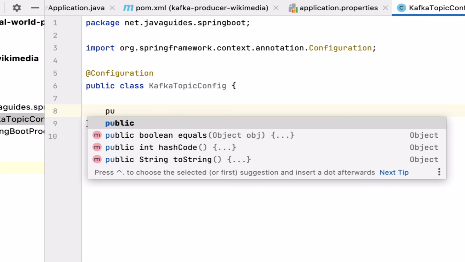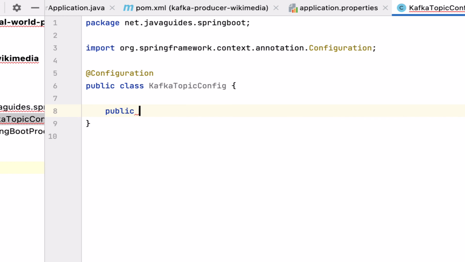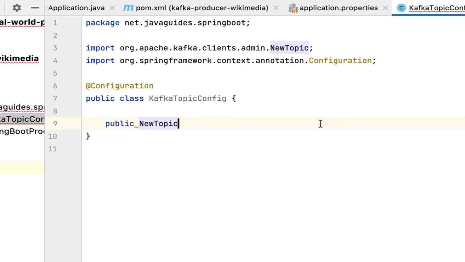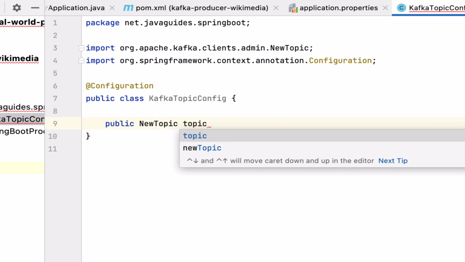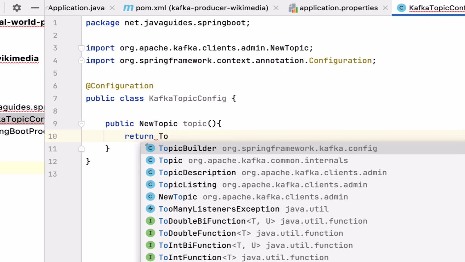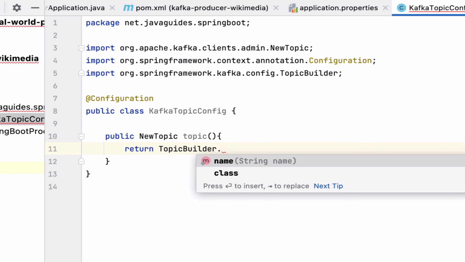Let's create a bean, a Spring bean, within this class. So we are going to use Java based configuration to create a Spring bean. So public, and then the return type is the NewTopic class from the Apache Kafka clients admin package, and then give a method name here as topic, and let's return an object of the NewTopic class. In order to build this object, we are going to use TopicBuilder from the Spring framework kafka config package, and then it has a name API.